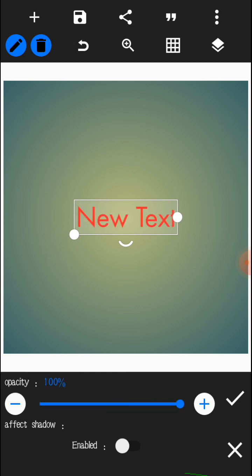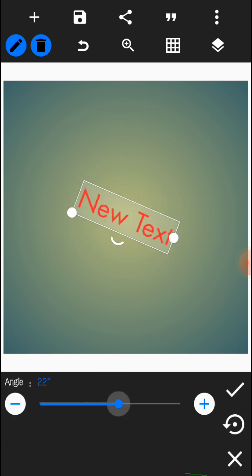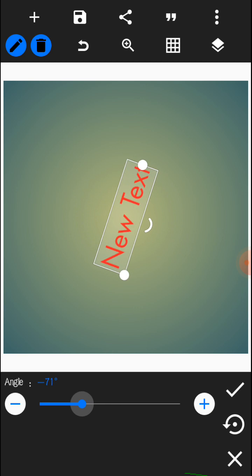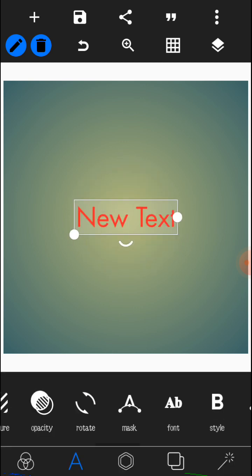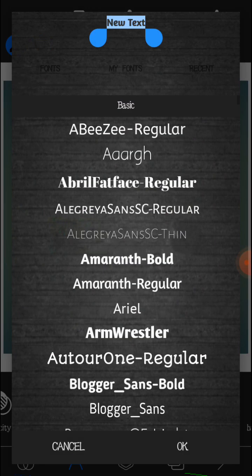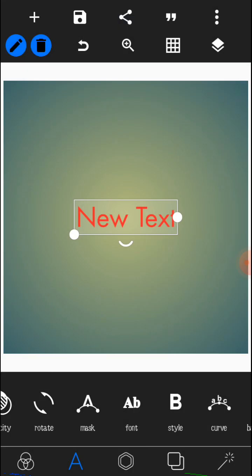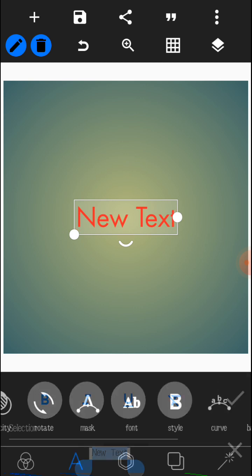There is a place where you will learn how to do those ones. This one is for rotating. You rotate your text. If you want to put your text like this, or you want to put it like this, it's for rotating. This one is for font. You change the font to any font of your choice. Then this one, style: the B is for bold, the I is to slant it, the U is to underline, and the T that is crossed is to cancel every process you've taken.